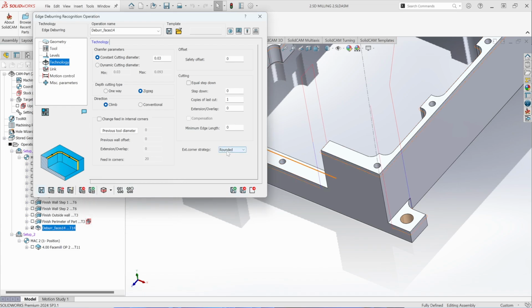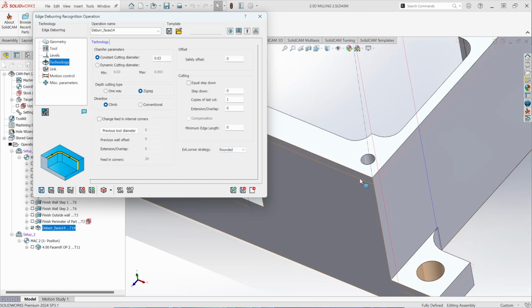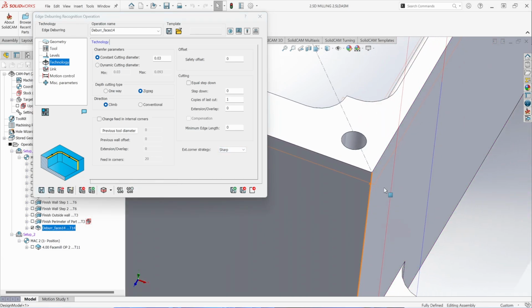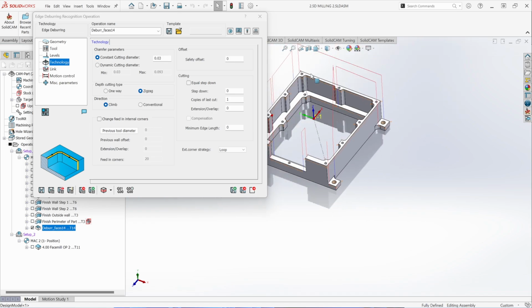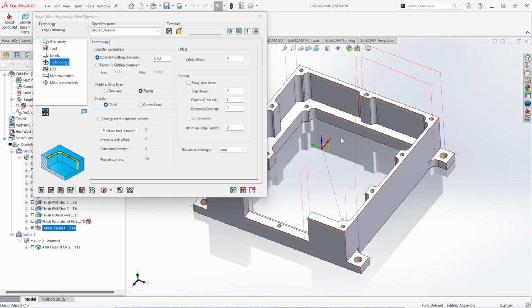You also have the ability to deal with the external corner. In this case, my external corner is set to rounded, so it's actually interpolating around that corner to give me a sharp corner. However, if you prefer sharp, we can tell it to go sharp, and it will give me a very sharp direction change in that corner. On certain types of features, however, it might be nice to have a looping feature, where the toolpath will extend beyond the edge, loop back around, and re-engage the material on all external corners. This might be the preferred methodology for this particular part.